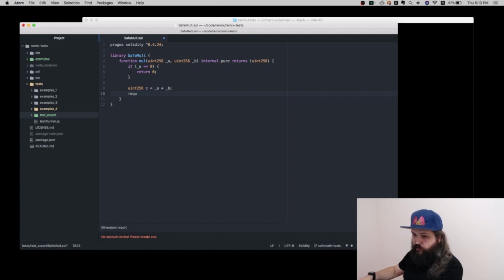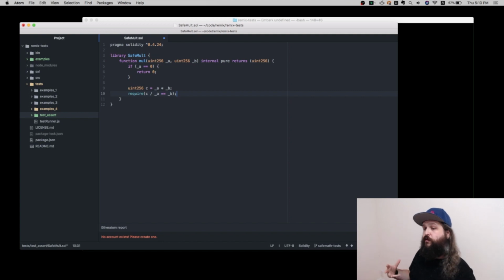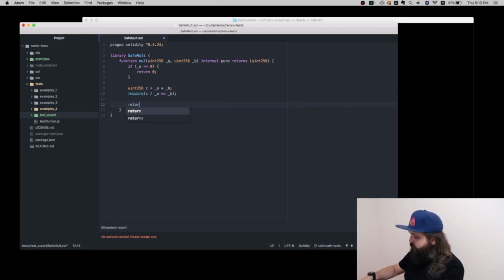So we're going to use the require function here. What that's going to do is require that whatever the statement within this function evaluates to, it has to be true. And if it's not true, it reverts the contract call. And that's kind of the meat of this video.